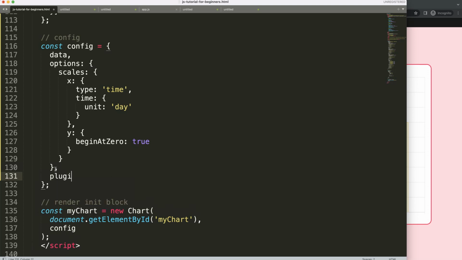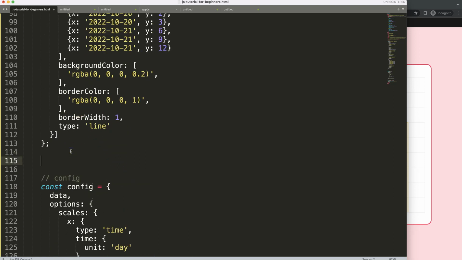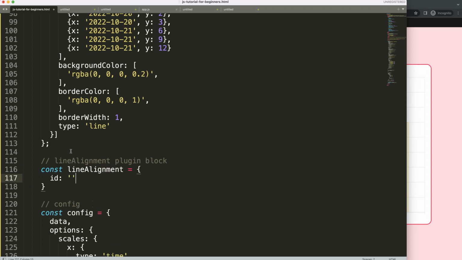Then we're going to say here plugins, and I'm going to create a new plugin here, and what would be a nice name for it? I guess line alignment or something like that. You can give it anything you want. I'm going to grab this one, and of course, it doesn't matter what you name it. So I'm going to say here, the line alignment plugin block constant this equals that ID will be this.